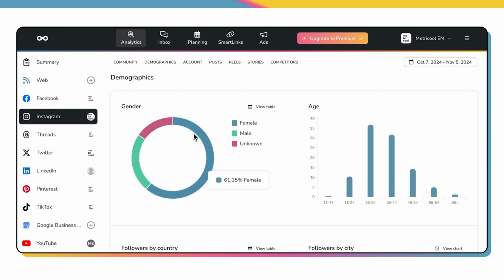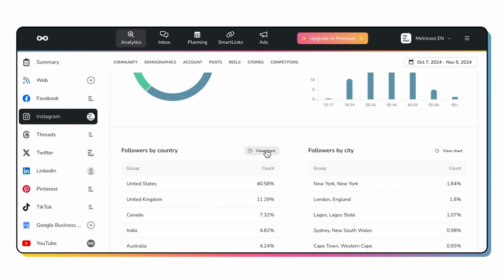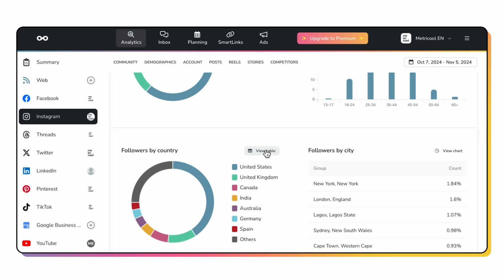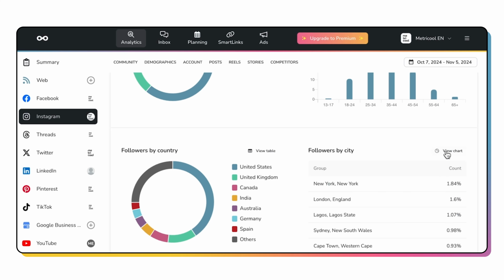Next, we'll have access to demographic data, helping us understand whether our audience is mostly male or female, what age group they fall into, and where they're located. This section is perfect for defining your ideal client or persona. You'll be able to see who follows you on each platform, better understand their profile, and how to tailor your content to reach them more effectively.